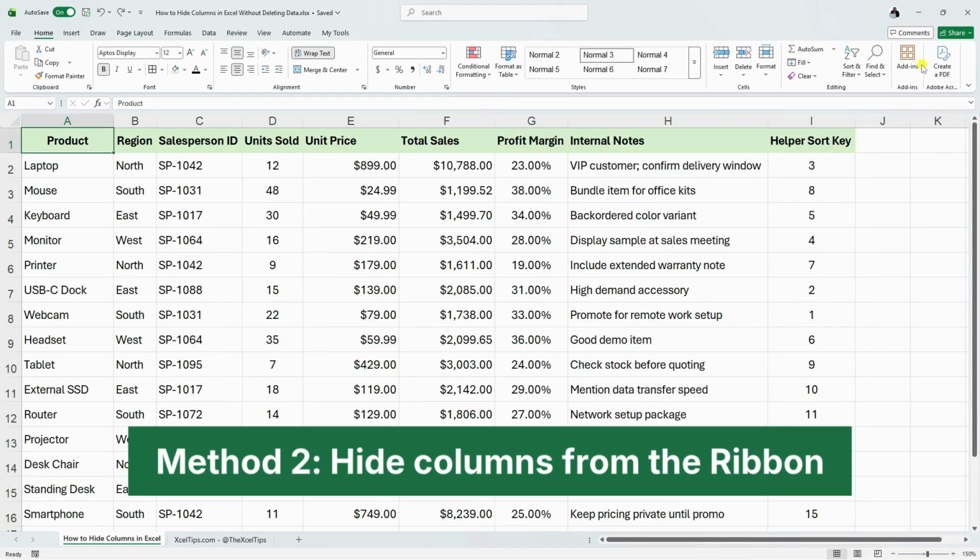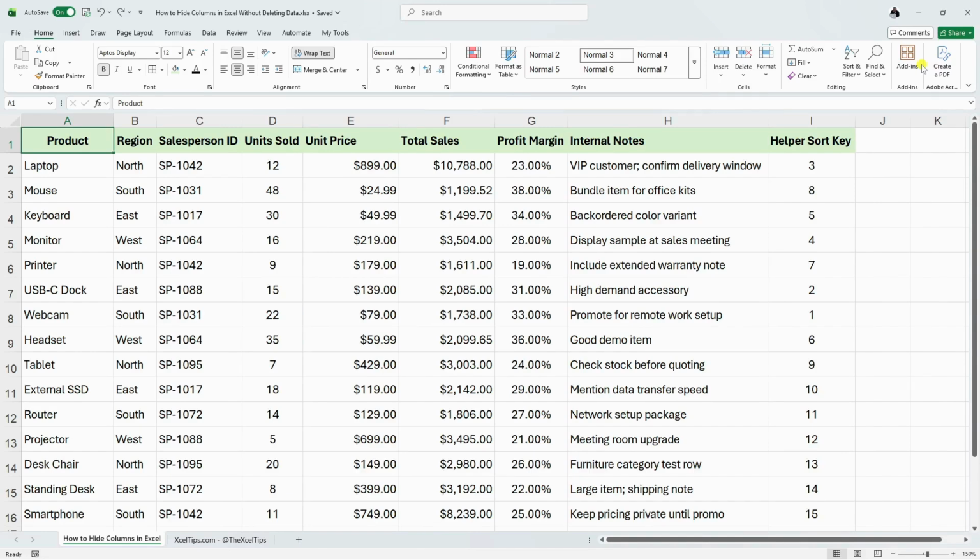You can also hide columns from the ribbon. The result is the same as the right-click method, whether you want to hide one column, several columns that are next to each other, or multiple columns that are not next to each other. First, select the column letter you want to hide.